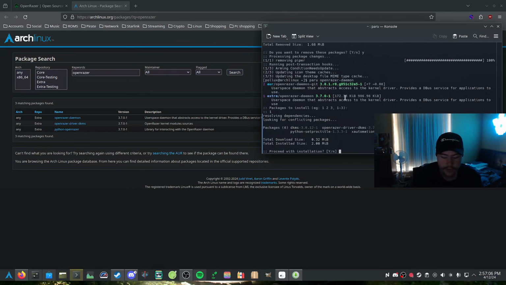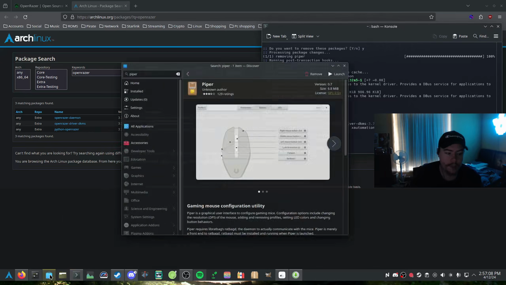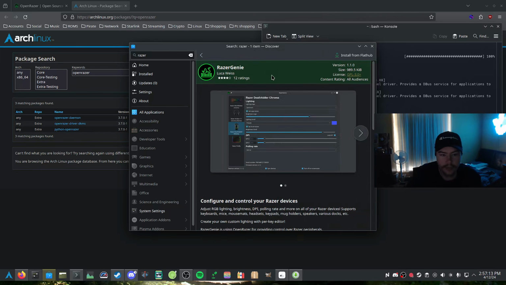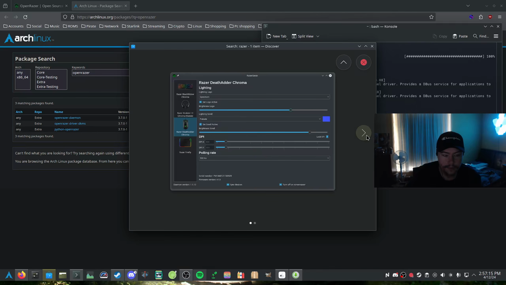And then after it's installed, you can install a GUI application, which I'm pretty sure there is one available called RazerGenie, and this is where you can configure those Razer devices, which is a pretty simple Qt based application for using that daemon to customize your Razer devices.